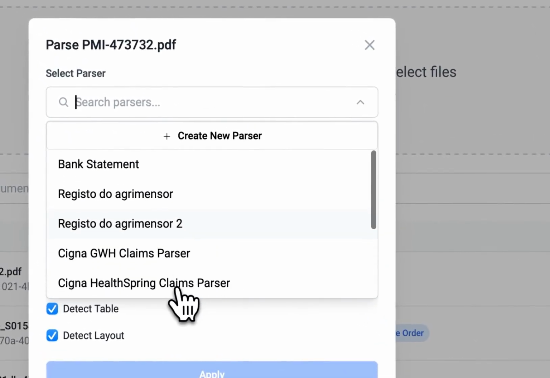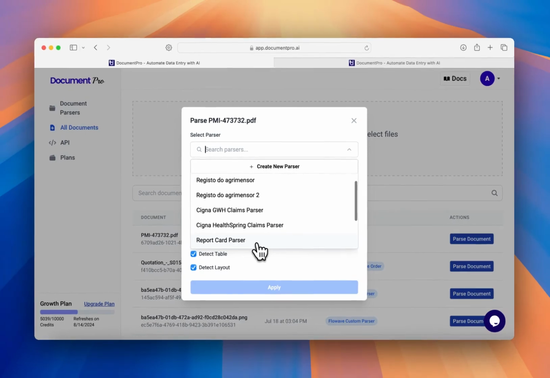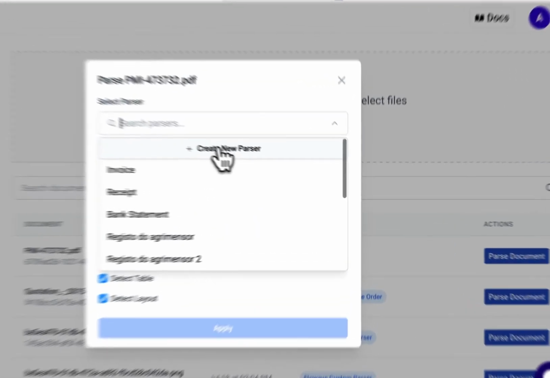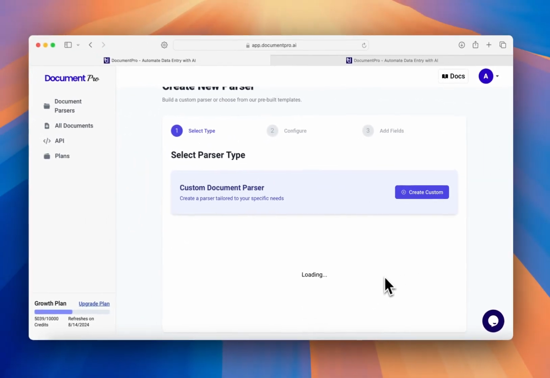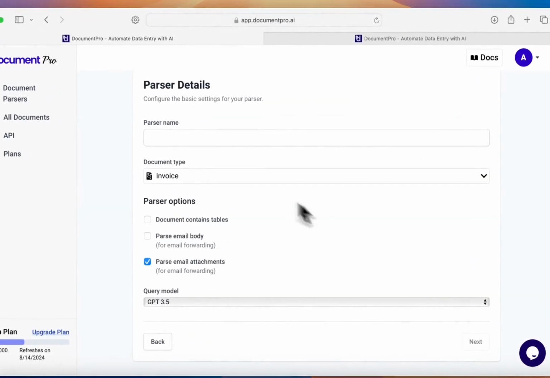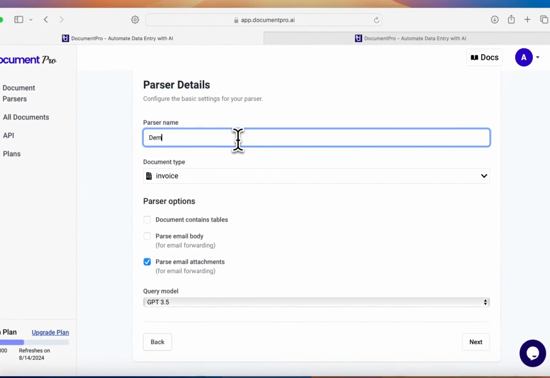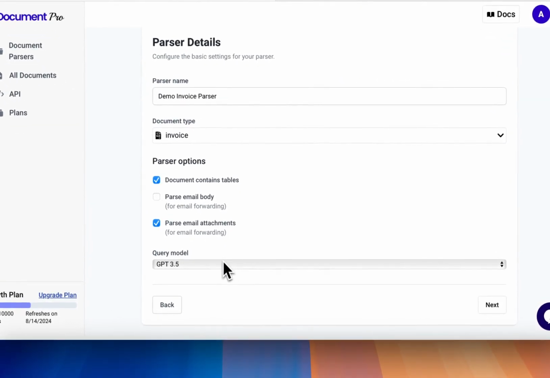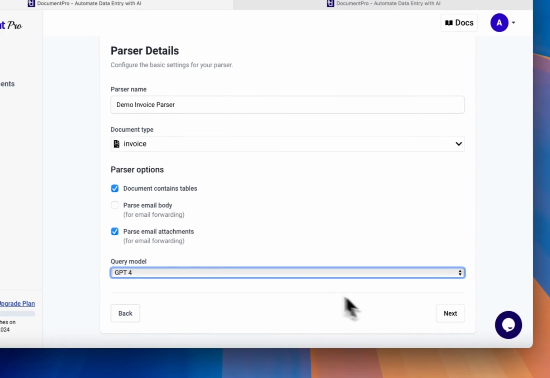Now we'd want to select an invoice, but for this demo, let's create a new parser. Now we can create a parser from scratch, or we can choose a template. So let's use the invoice template, and we'll give this one a name, demo invoice parser. This document does contain tables. Let's use the GPT-4 model.